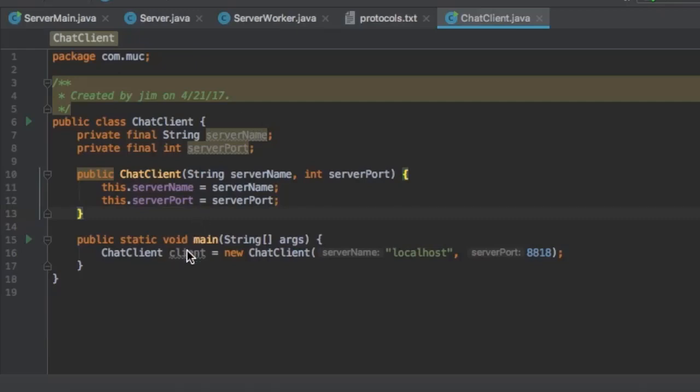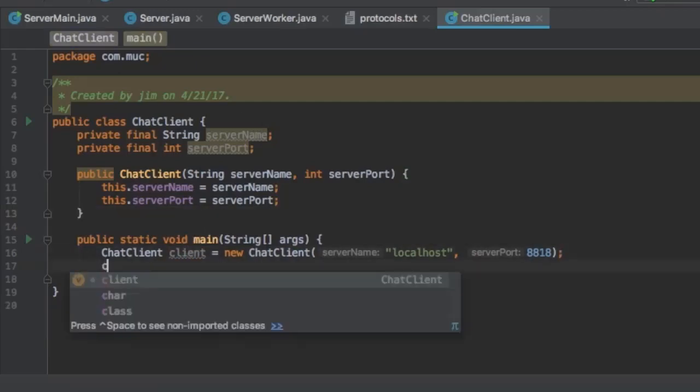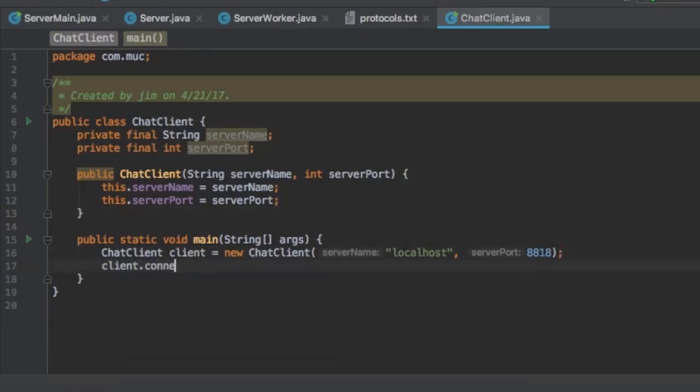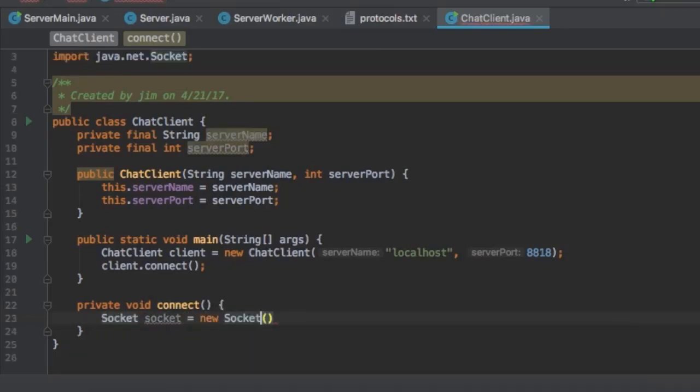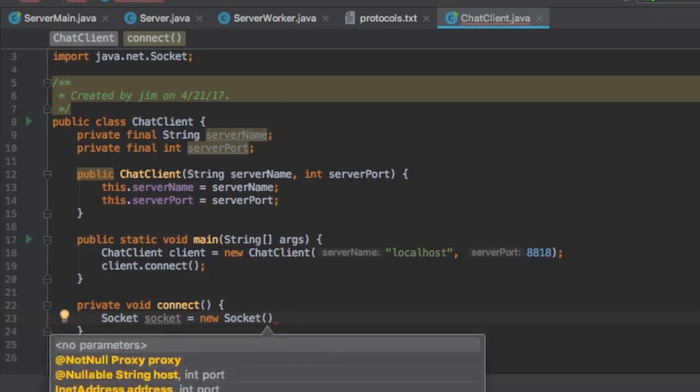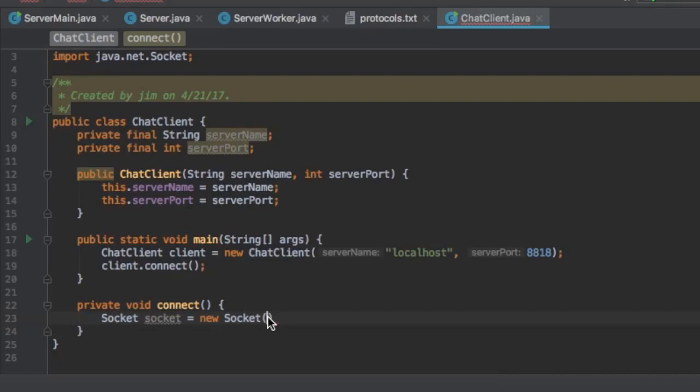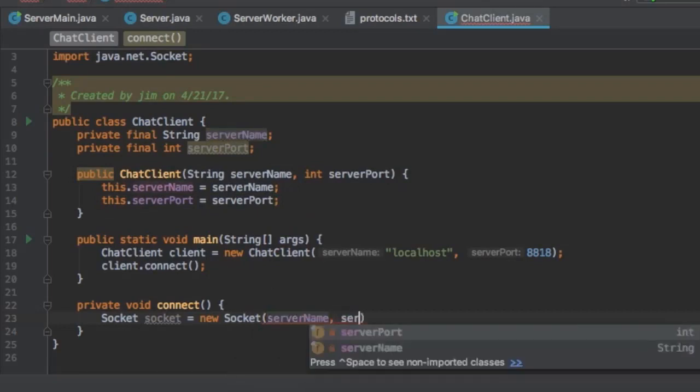Once we create an instance of this client, we want to connect. We want to be able to establish a connection to the server. In order to make a connection to the server, we have to create a socket. The parameters to a socket are basically going to be the host and then a port. Since we're already passing the server name and the server port in the constructor, we're going to use that here.